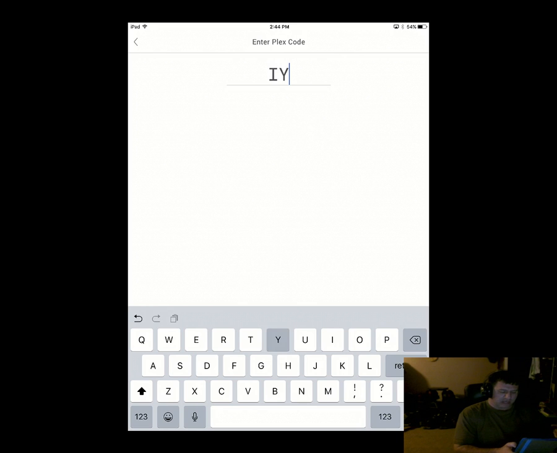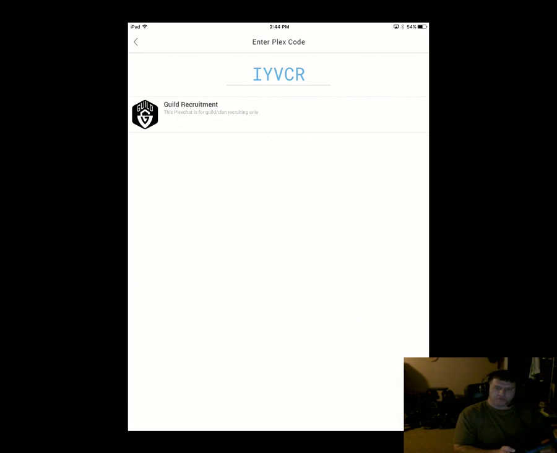So let's try IYVCR, okay, which brings up the Guild Recruitment Plex. So here's the thing. These plexes, like I said, aren't showing up under the public menu because they're not officially sponsored by Plexchat. These are individually created plexes by the Plexchatia community, and they're not going to show up unless you know the code, or again, unless you see somebody else that's a member, and if it's showing under what they're a member of, then you can join that way as well.